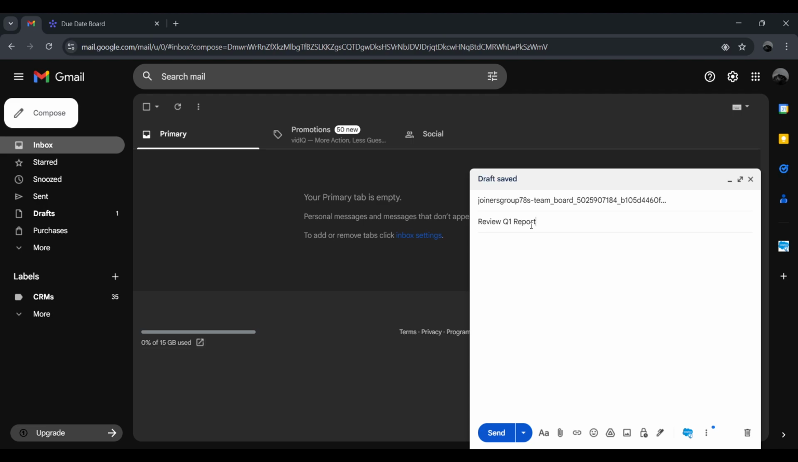In the body of the email, you can add any additional details you want included with the item. For instance, you might write Attach Financials or add Budget Breakdown. You can also attach files if necessary. These will be included with the item when it's created on your board.